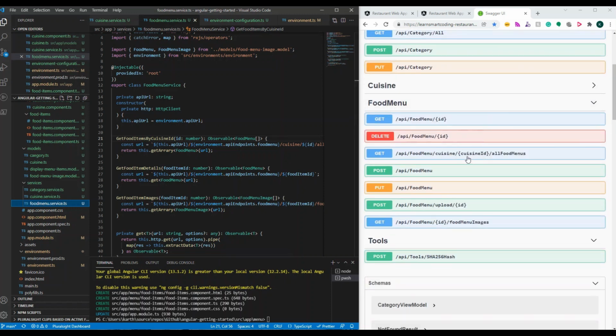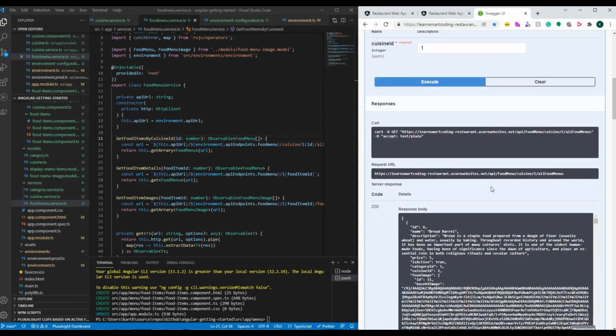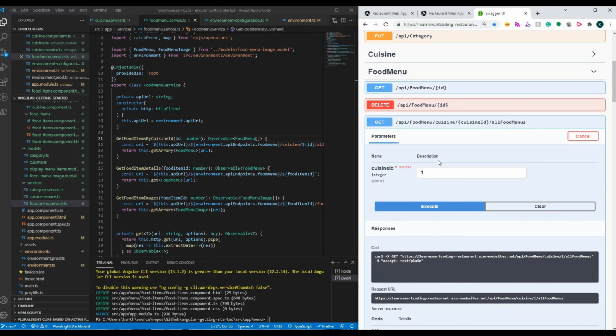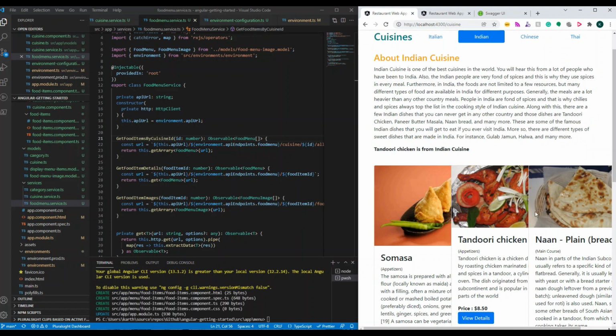If you look at this particular API, if you pass the cuisine ID, let's say the cuisine ID is 1, which is Italian, I believe, this endpoint will return all the food items for that particular cuisine, right? You can see all these details. So what we are going to do is call this API, pass this data dynamically and get all the data back, and we are going to display these food items here. That is what we're going to do.